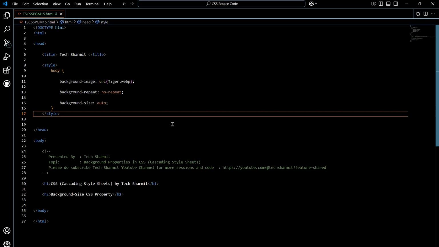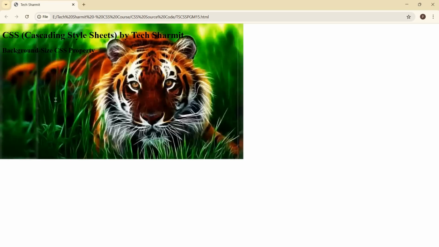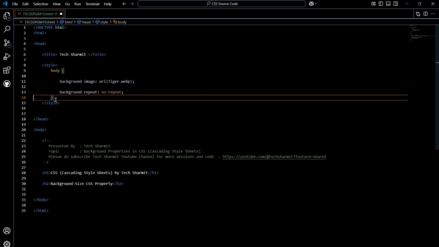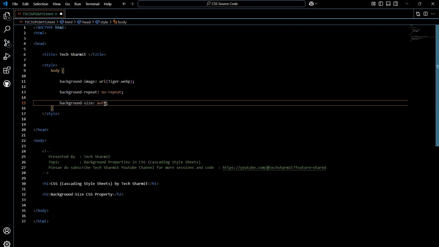That's why whenever we insert the image, it automatically looks the same. If you remove this line, it would look the same. Why? Because this is the default value. So in case of the default value, you can put auto.